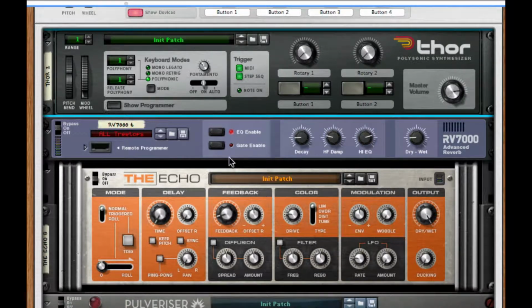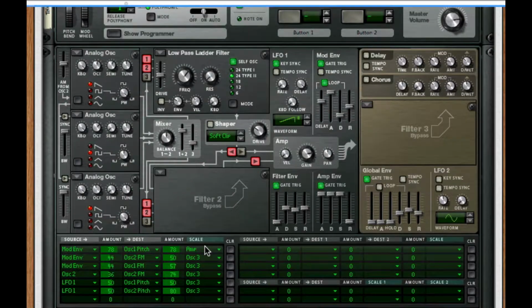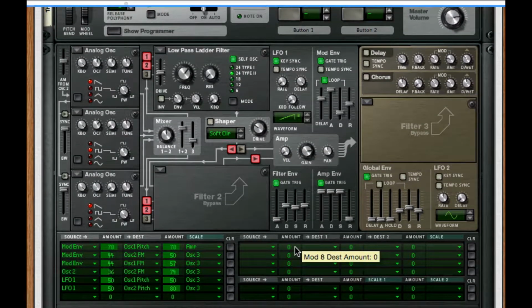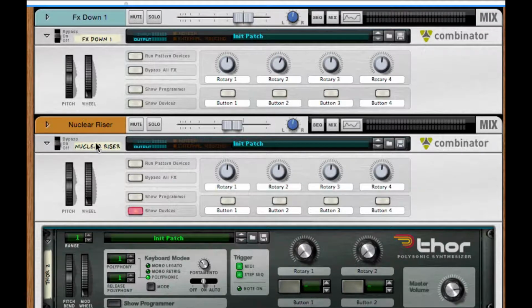So, I want to show you what this sound sounds like, and then I want to show you guys how to create it. It looks a little complex, but don't worry, we'll get to those details here in a minute. So have a listen to my nuclear riser.